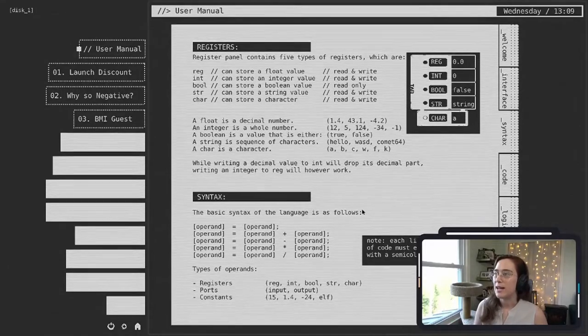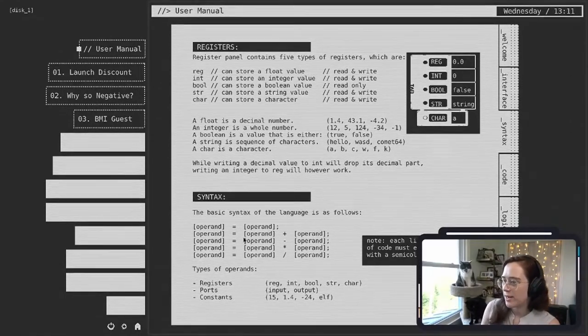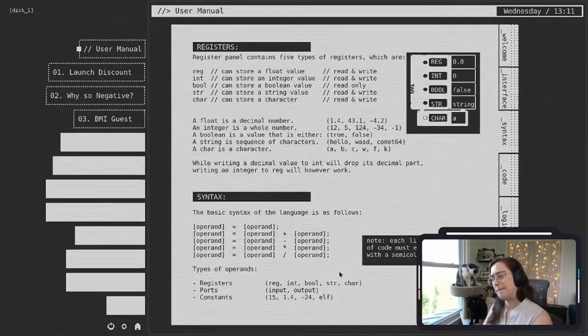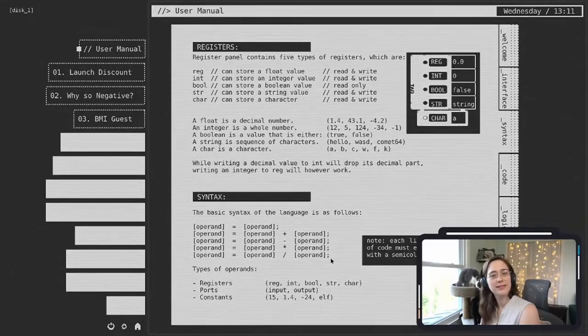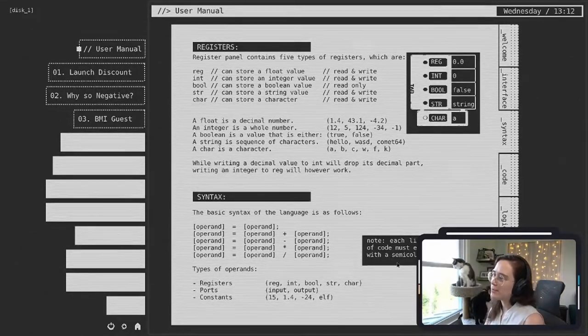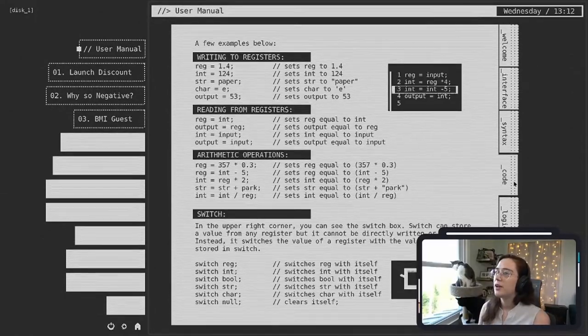We have a reg, which can store a float value, int, bool, string, and char. All right, so the basic syntax of the language is as follows. Operand equals operand, operand equals operand plus operand. Huh. That's not an explanation. Also, this right here just says, note each line of code must end with a semicolon. My face is not covering anything. Code. This looks right. So writing to registers, I like it.